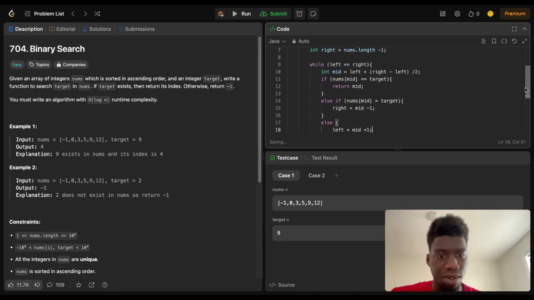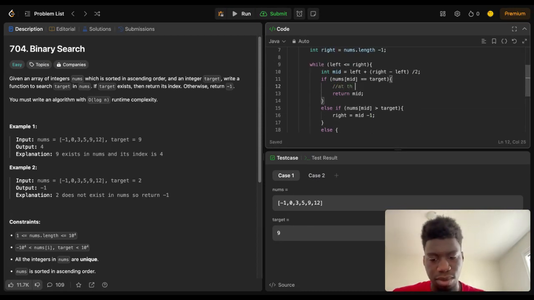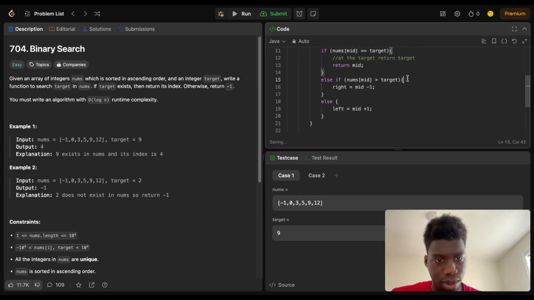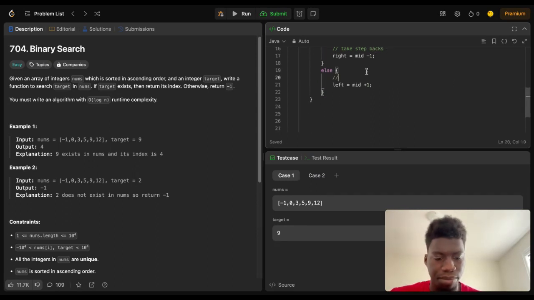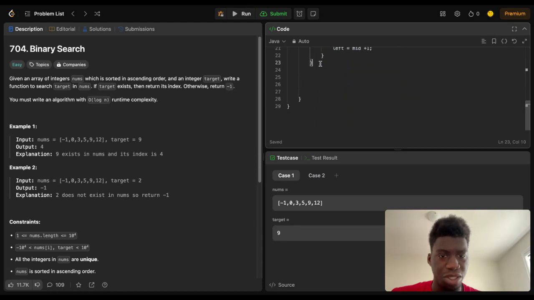And I think this is very useful because let me comment this: target, return target. So I know: take a step back, push up. And at the end, if it's not anything, then we just return -1.